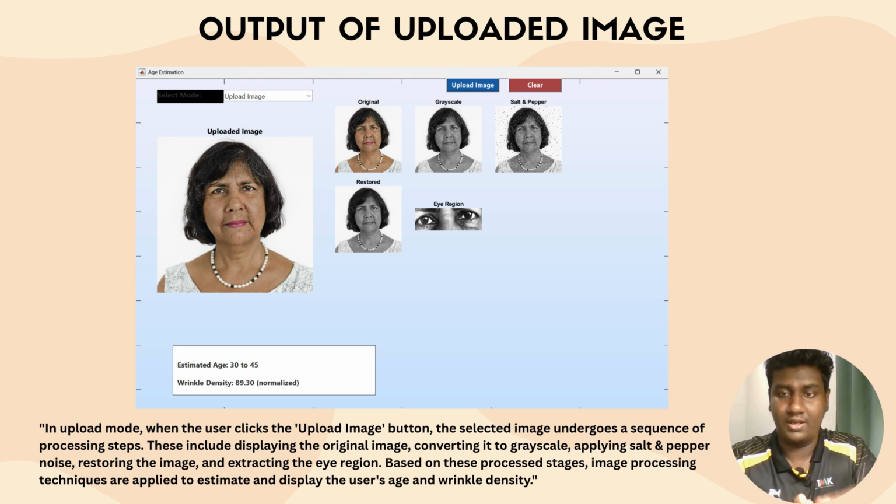Okay, this is our next output, in the upload image mode. When the user clicks upload image, the selected image undergoes a sequence of processing steps. They include displaying the original image, converting it to grayscale, applying salt and pepper noise, restoring the image, and extracting the eye region based on the process stages.